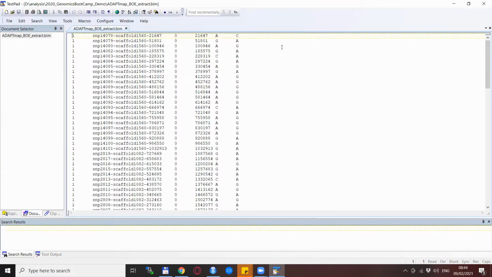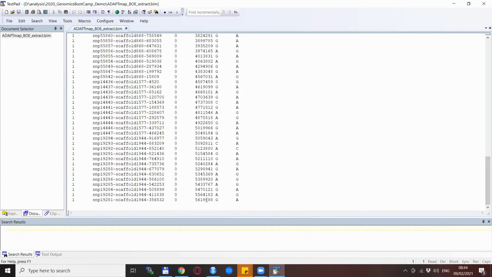So here is the bim file from that extraction we just did. And you see that, not by chance, I specified the SNPs to be from the beginning of chromosome 1. So starting at the beginning is chromosome 1, and then they end more or less at 5.5 megabases on chromosome 1.